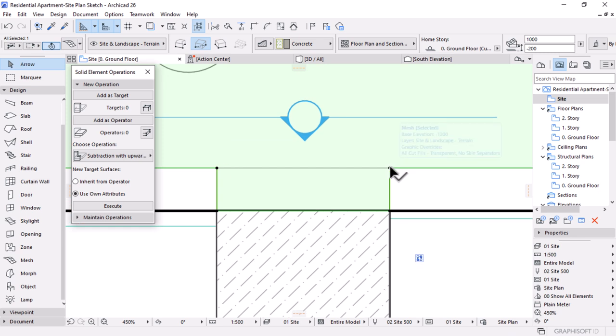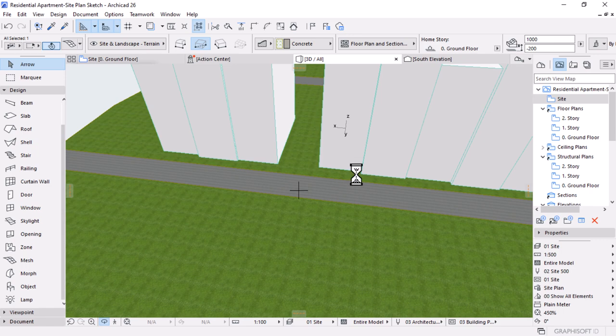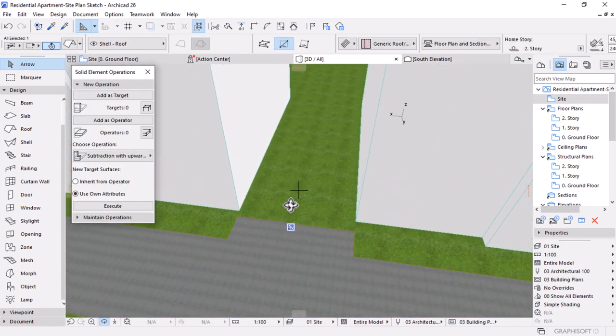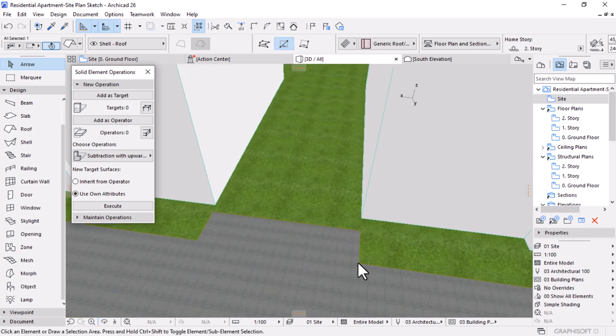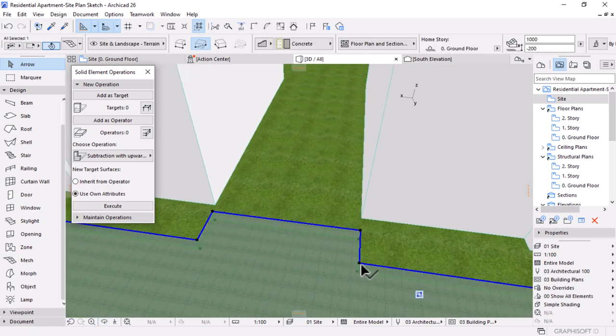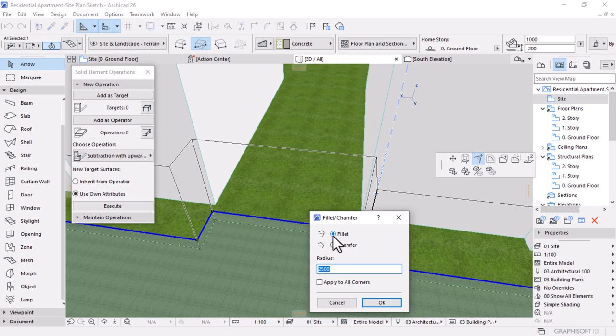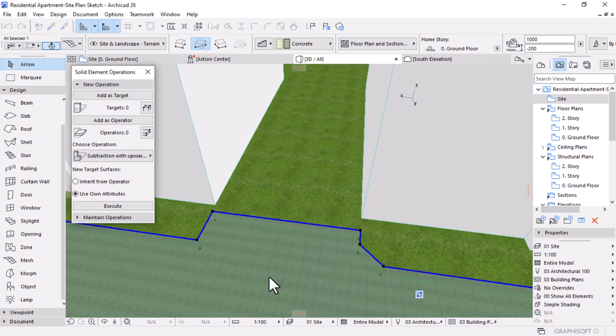Then let's select this. Okay, let's just do it in 3D. I'll activate the 3D window so that you can see. Right, this slab I think needs to go all the way to there, but let's start first by sorting out this issue. I'll pick the point of this corner, then chamfer it. Instead of fillet, I want to chamfer it by maybe 1.5, something like this.